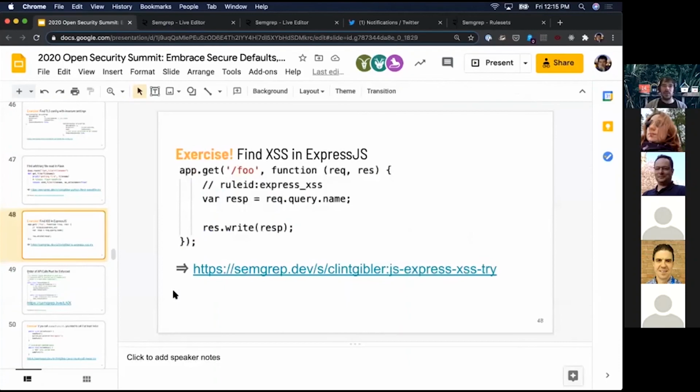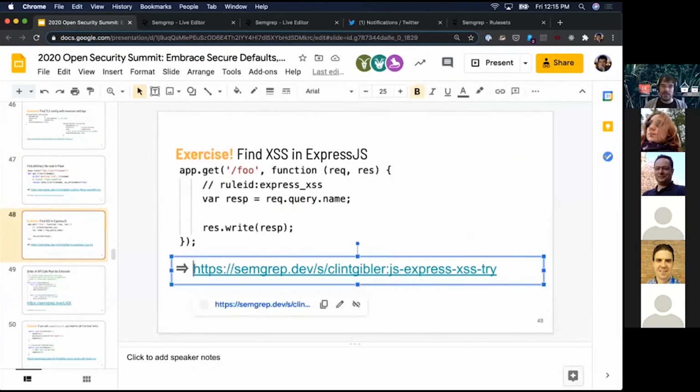Okay, so we just looked at an example of how to track user flow through a function using metavariables. So I have a challenge for you all to do basically the same thing, but for an Express application, Express.js.